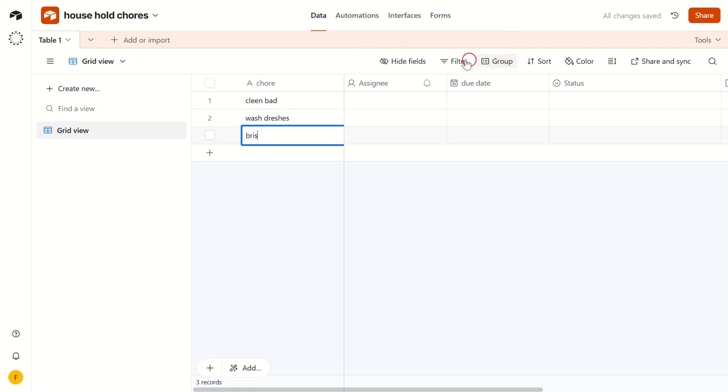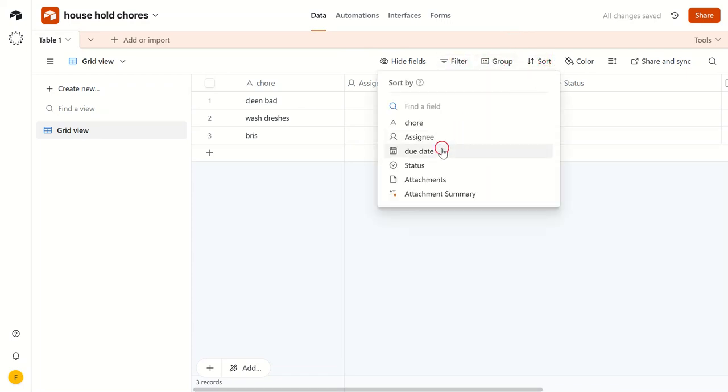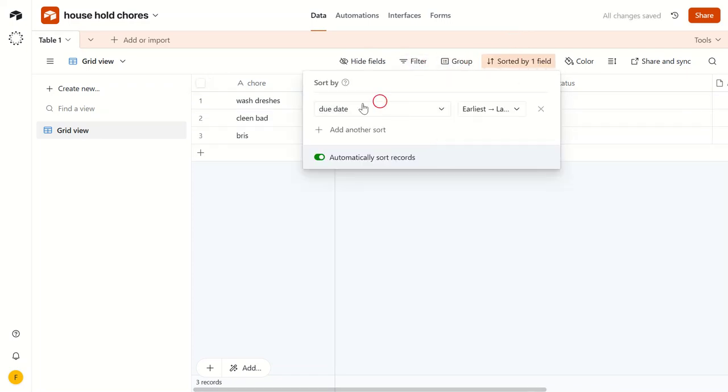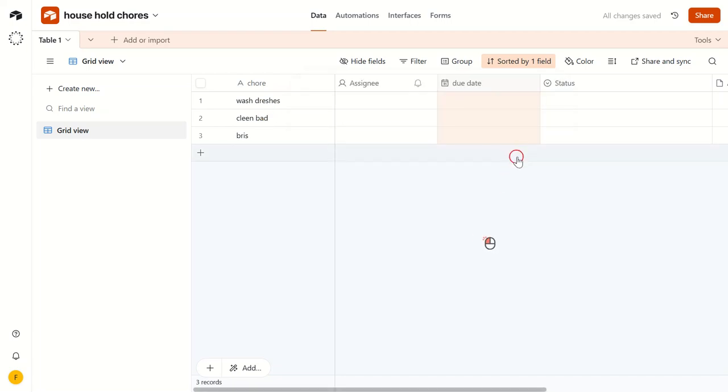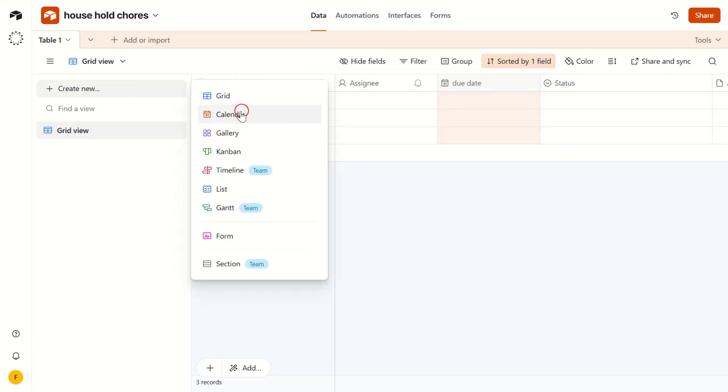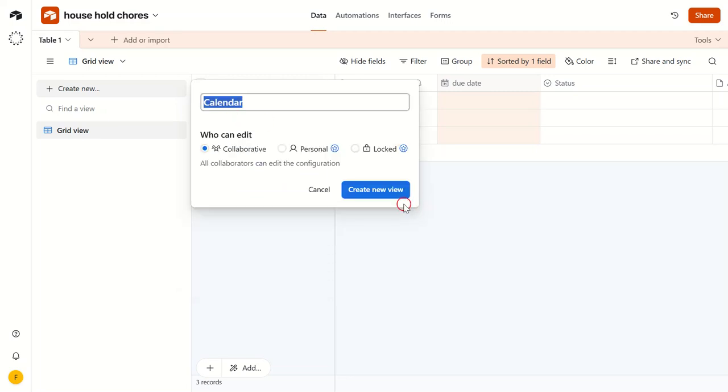Now that our chores are organized, let's set a view. Airtable allows you to view your base in multiple ways, including a calendar view, which is especially useful for planning chores. The reason we set a view is to have a visual representation of our chores schedule, making it easier to keep track of. And that's it.